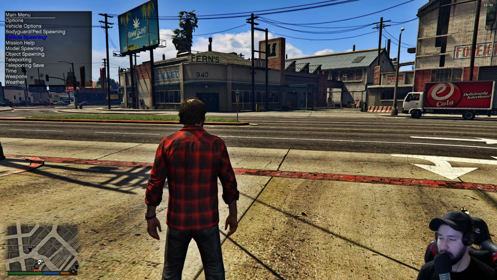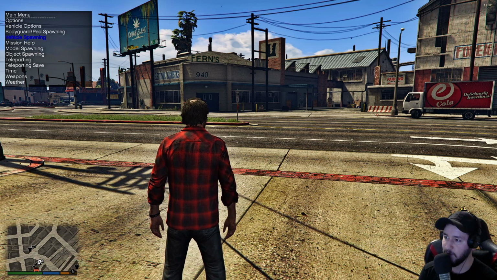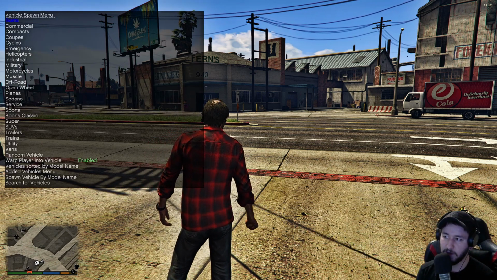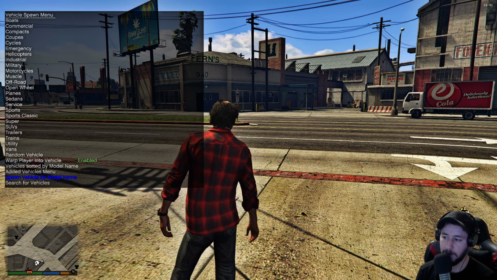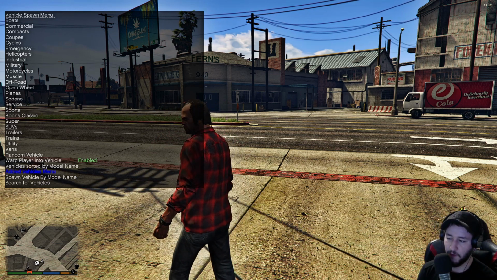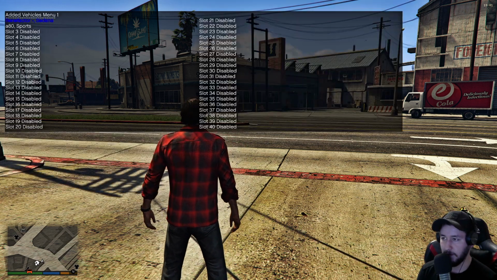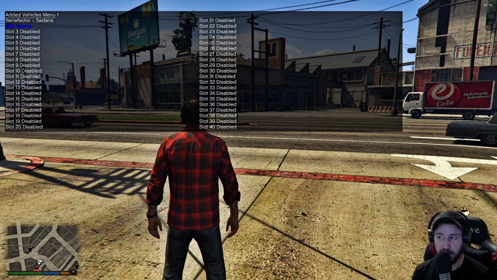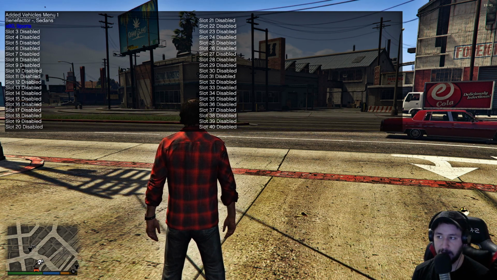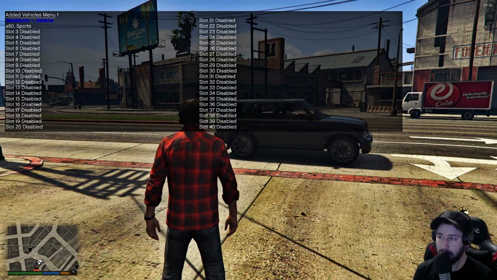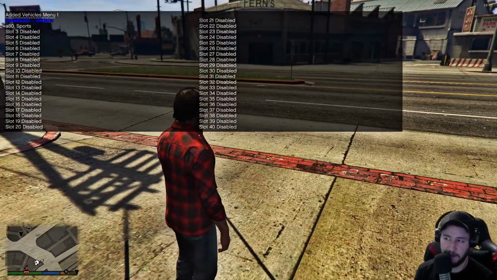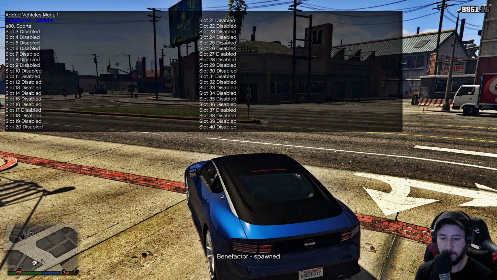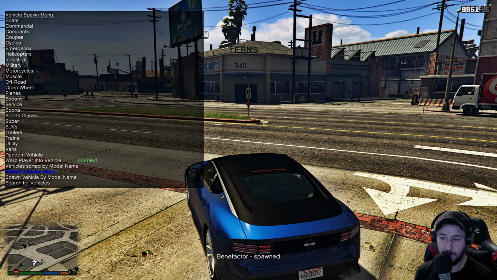But now, right to the reason you came here for. Vehicle spawning is where we're going to be going. So right there, it's the fourth option down. Now you just scroll up, and that'll take you to the bottom. We're going to the third option from the bottom, added vehicle menus. As you can see, we have two new things here. If it didn't work, it's just going to say slot whatever disabled, or it might say something goofy. But this right here, this Benefactor Sedans, that is the Nissan 400Z. That's just the spawn name of it in here. Sometimes they have different spawn names. Just like that, guys, it spawns you right in the vehicle.